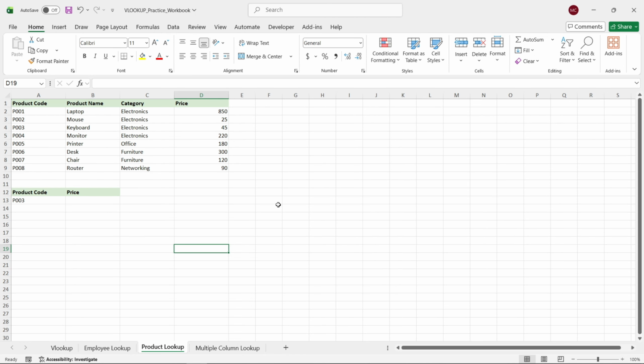Move to the next worksheet. Here we have a product list. Each product has a product code, a product name, and a selling price. The user enters a product code. Excel returns the price automatically.